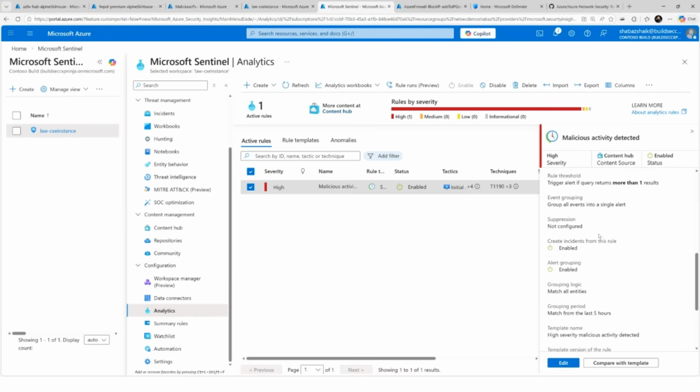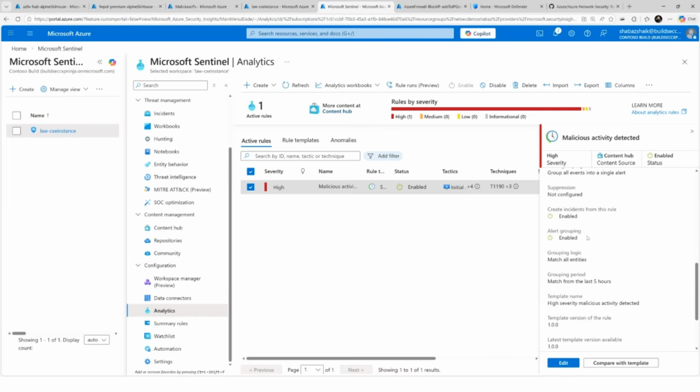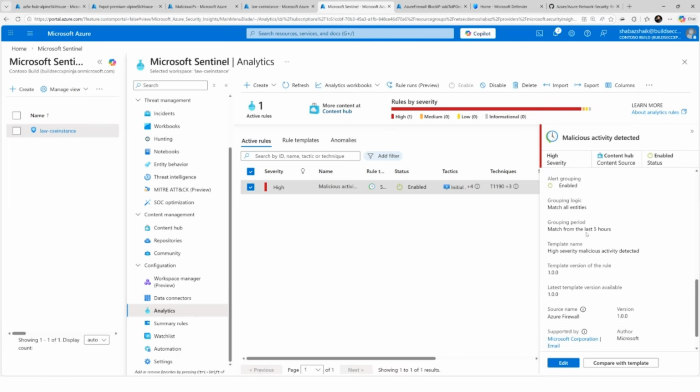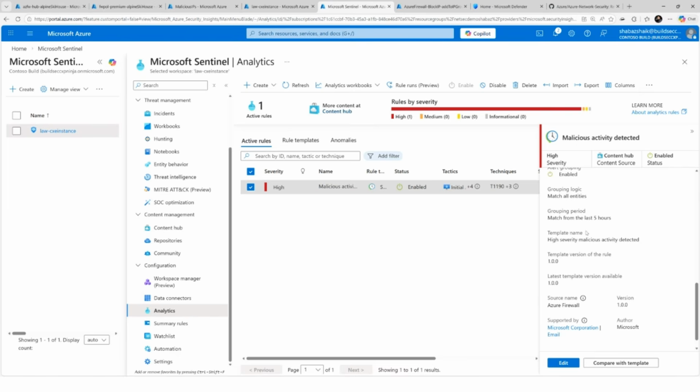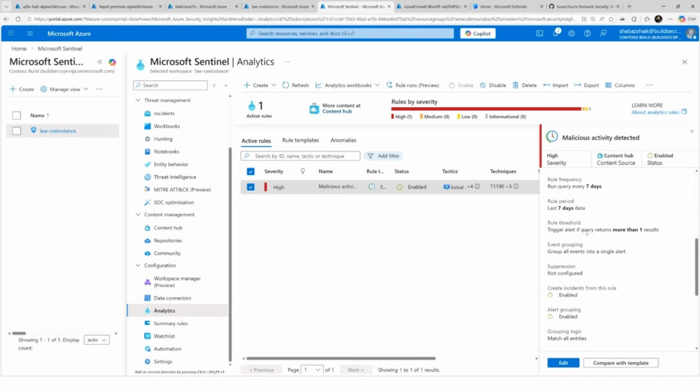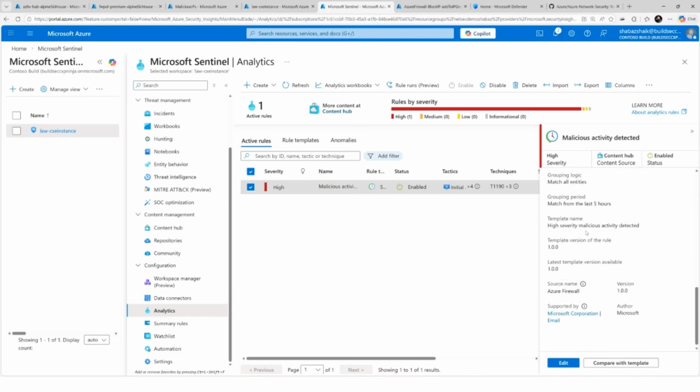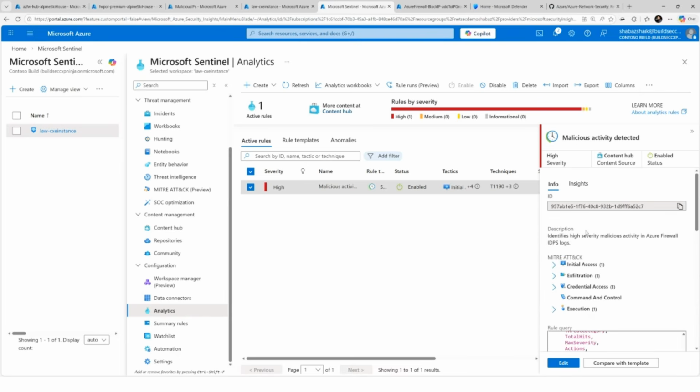And there are some threshold options that you can configure, and also grouping of incidents, so that if there are multiple incidents on similar lines, you can group all of those incidents into one. So you won't have many incidents for the same thing, right? That way you can activate this analytic rule here.